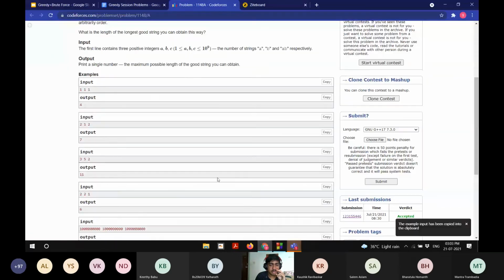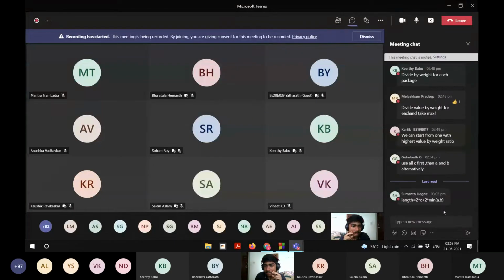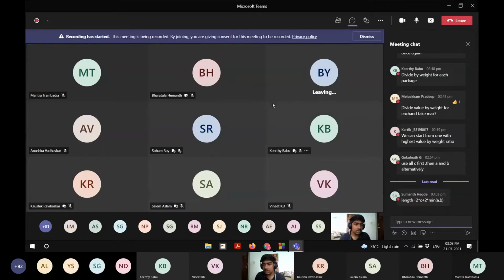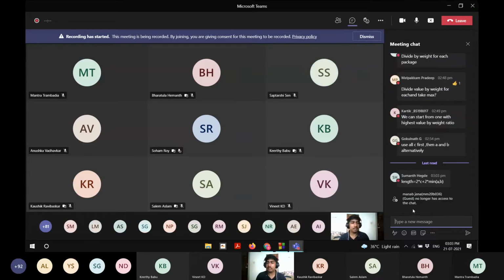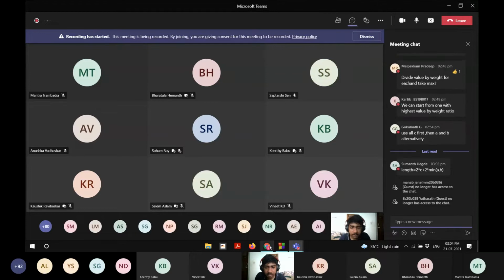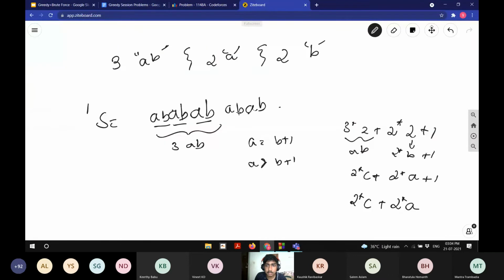Okay, getting similar. And this 2 times C plus 2 times the minimum of A and B, that approach. Okay. So let's say I have 4 here.